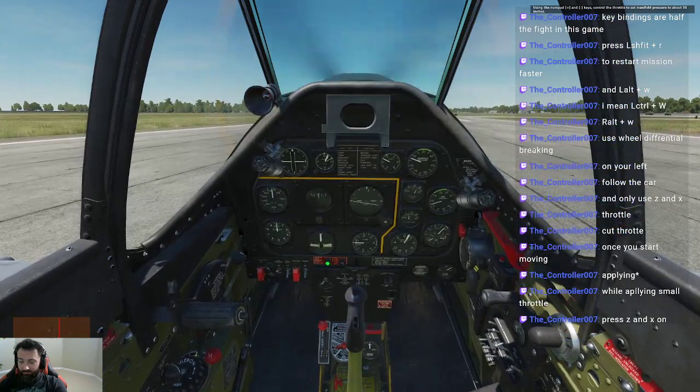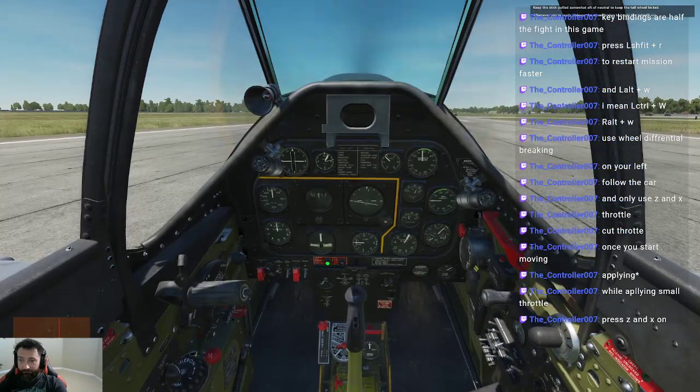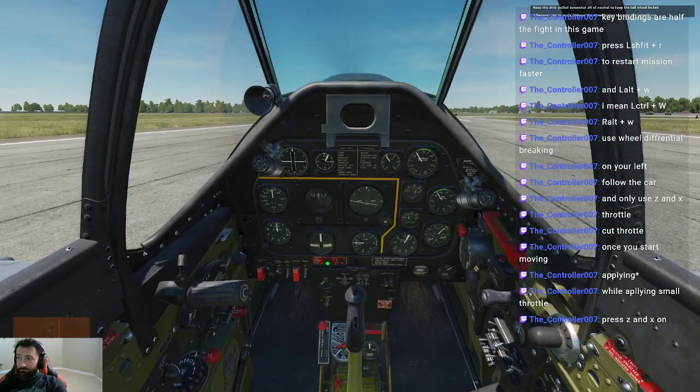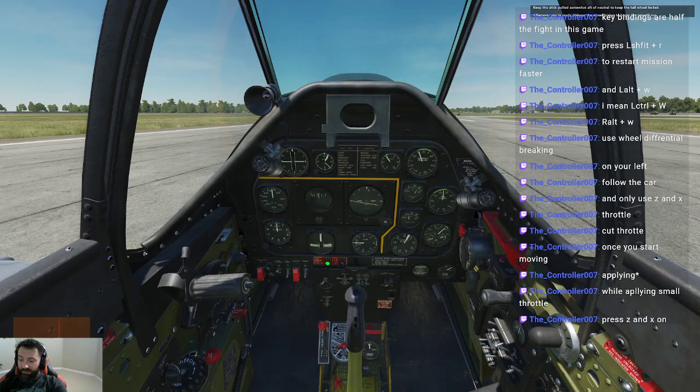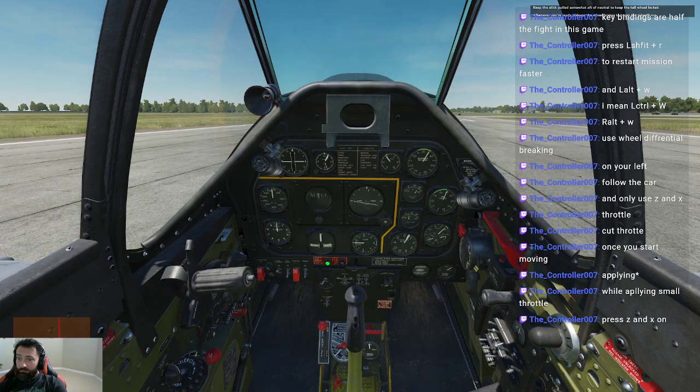Okay. Keep the stick pulled somewhat half neutral until locked. Whenever you're ready, release the wheel brakes and begin the takeoff run. Here we go, 30. Keep the stick pulled somewhat aft of neutral. Okay, I did that. You ready to respec? Okay.